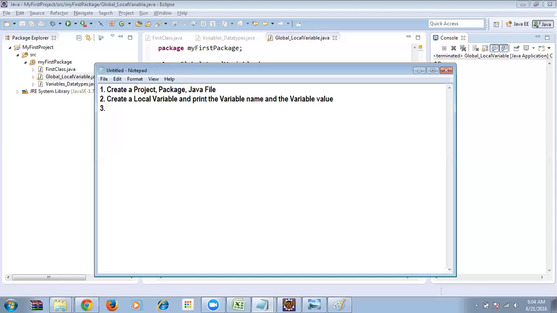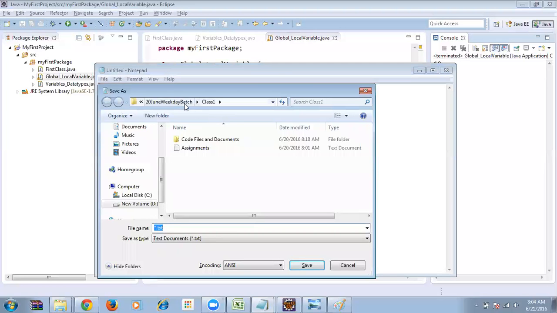Then the next is create global variables. One is static, another one is non-static, and print the values for both. That's it. This is your assignment for today.